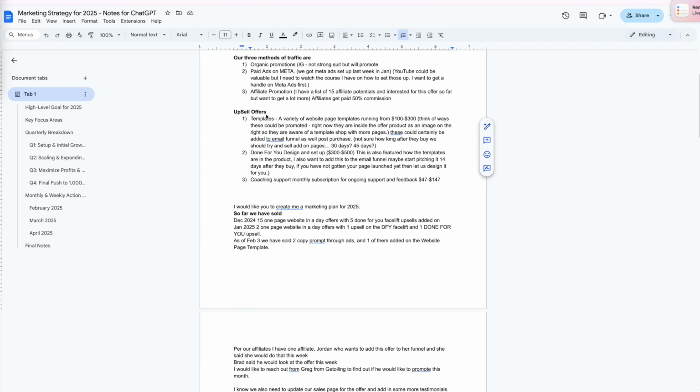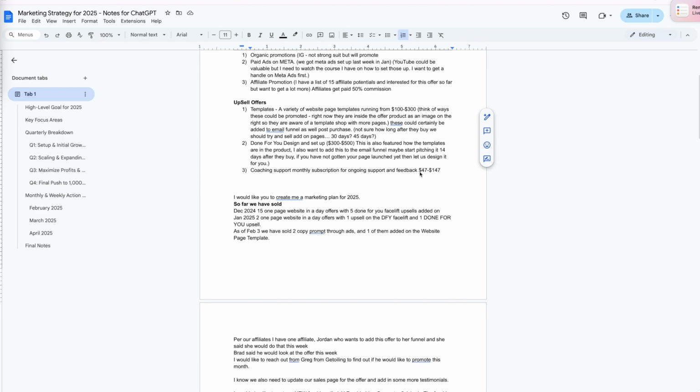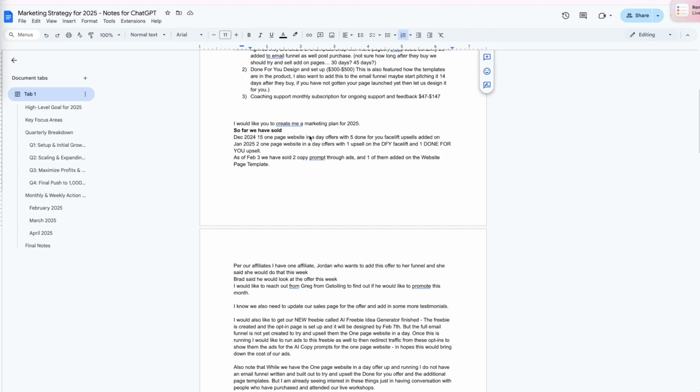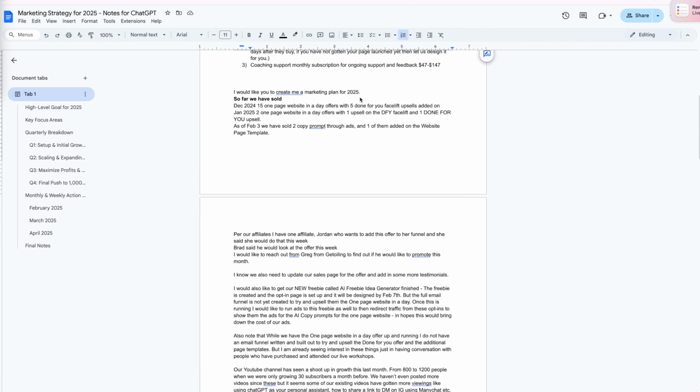And then I gave it our upsell offers that we have right now: templates, done-for-you design, coaching support, with the amounts that those offers have. I'd like it to create me a plan for 2025. And then I shared with it some data on what we've done so far, since I didn't do this at the very beginning of the year or when we launched this offer.